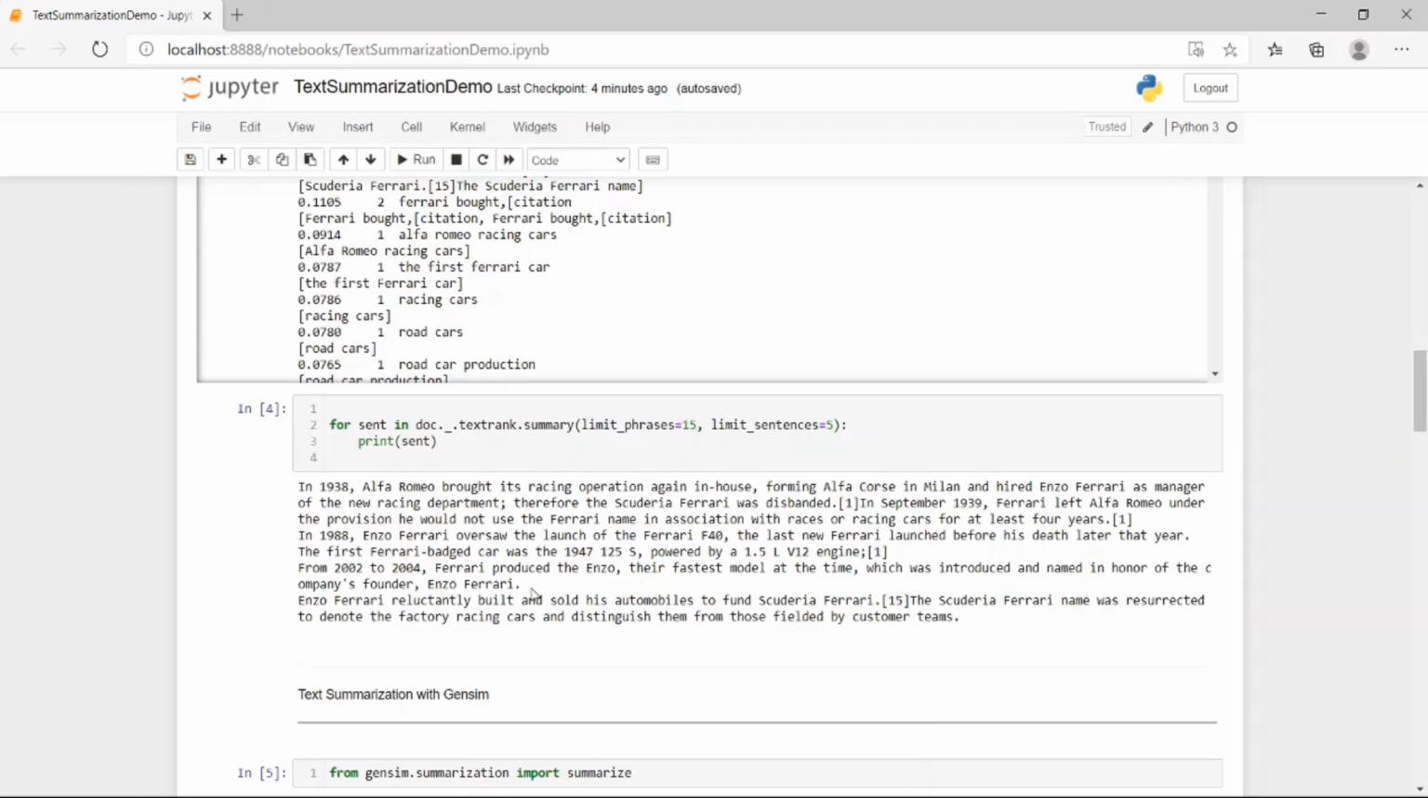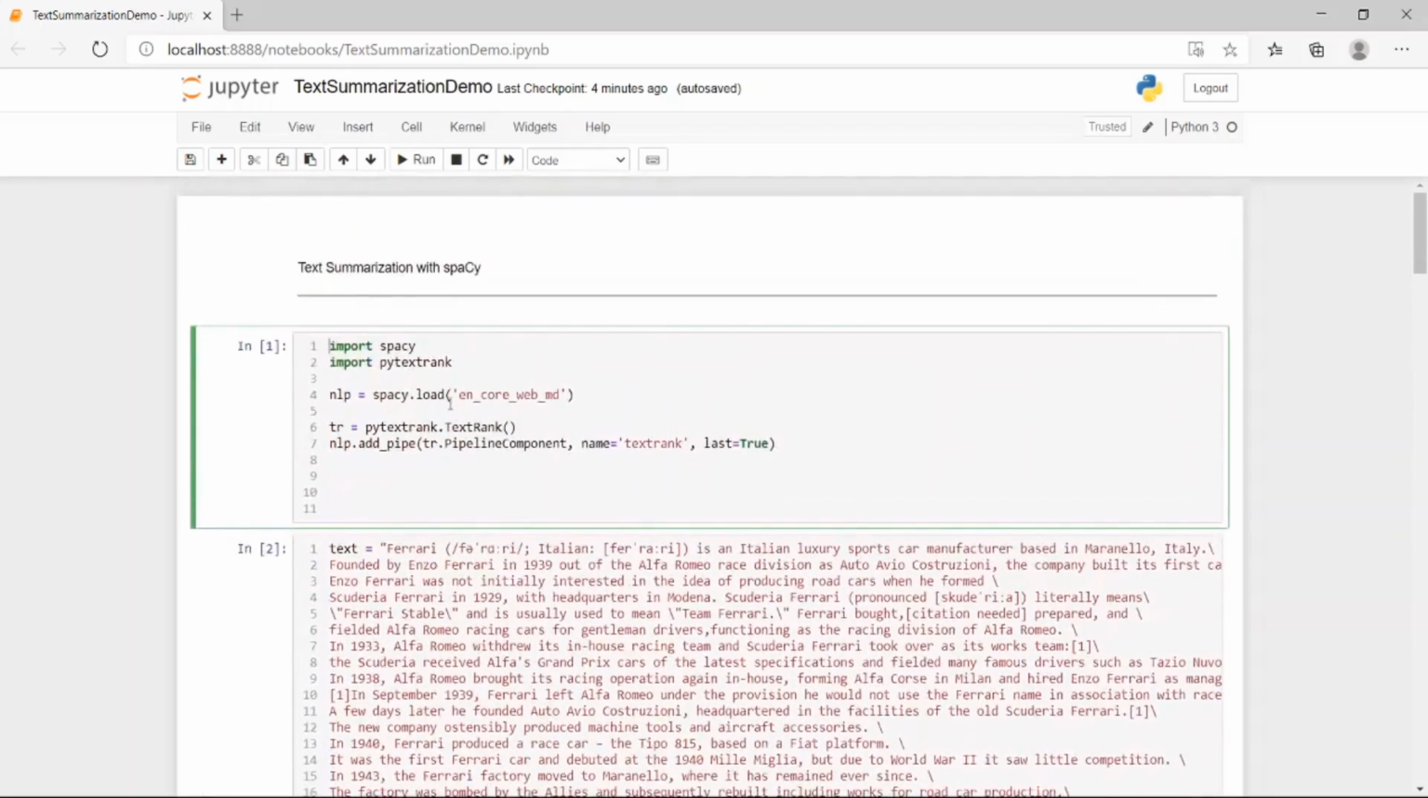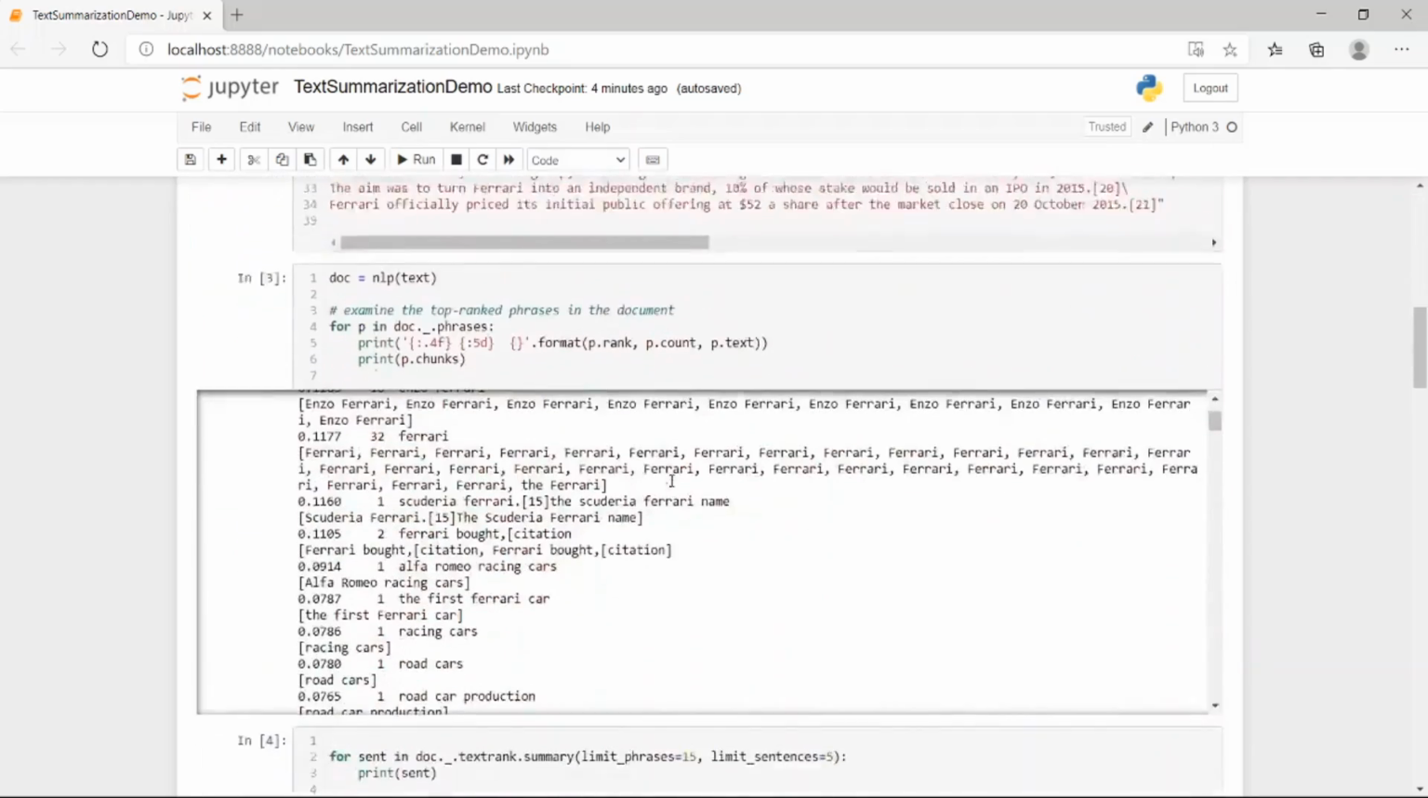So this has actually built a summary. We have set the sentences as 5 sentences, so we have got this summary of the text. This particular Python package, pytextrank, implements the TextRank algorithm, and this can be added as a pipeline component in the spaCy NLP pipeline. So that is what has been demonstrated over here.